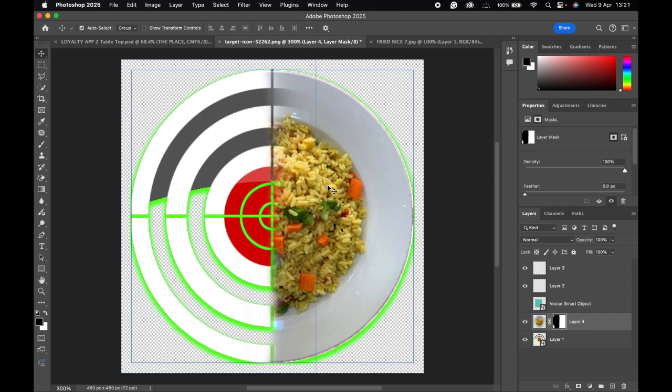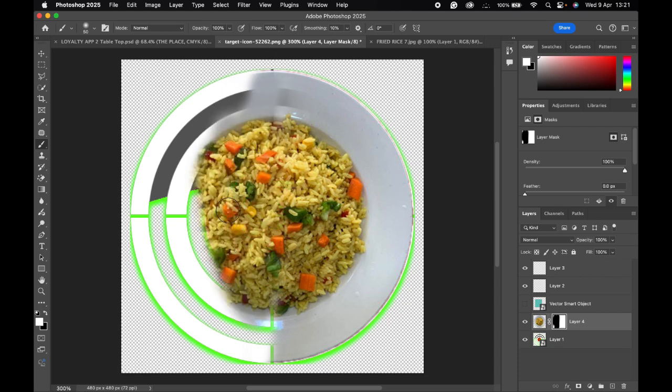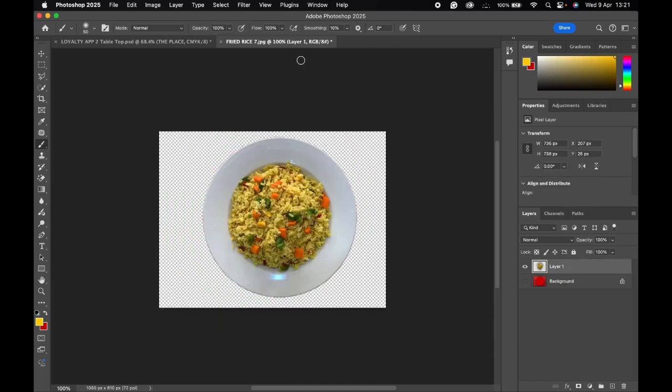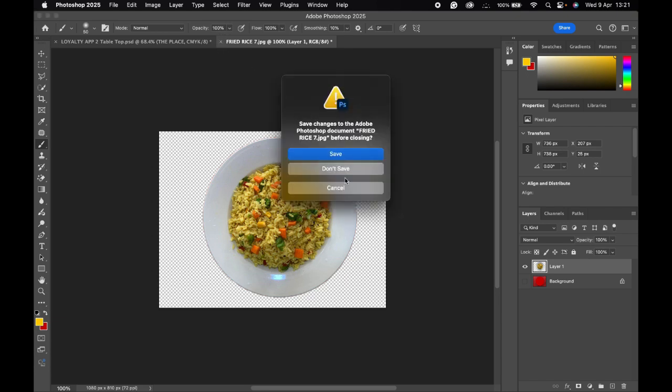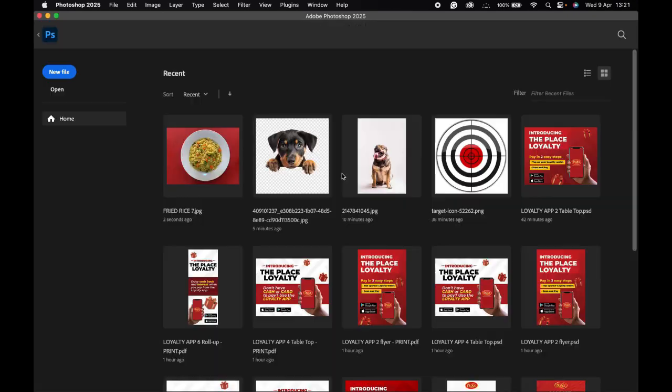So what if I want to reveal again? Switch this to white, soft brush tool, and then apply it. So that's that about layer mask using the brush tool to hide and to reveal. So the next thing, the third one on the list is the history panel. For example, so I'll close this and then I will reopen this.